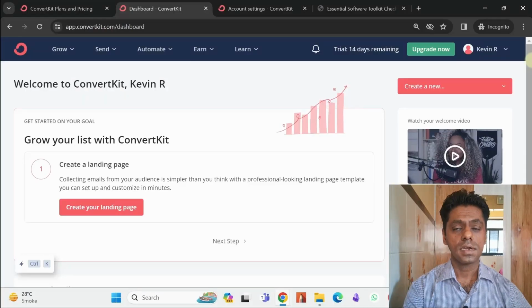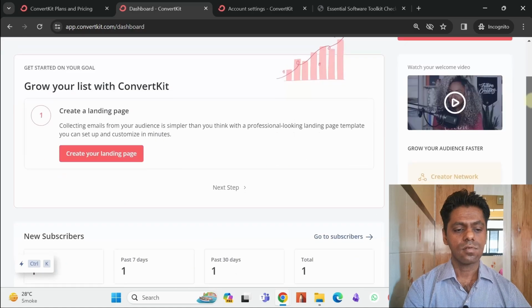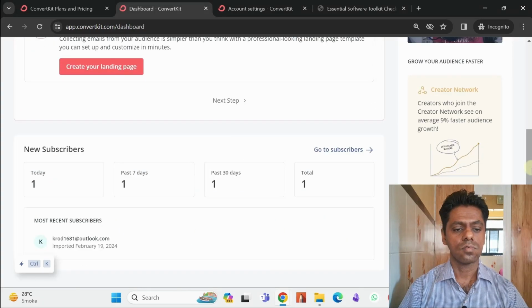Let's take a look at the dashboard when you log into ConvertKit. So in the dashboard, you'll get these options: grow, send, automate, earn, learn, and you'll see some basic analytics, new subscribers, how many you got in the past 7 days, 30 days. Let's check out the settings of ConvertKit.